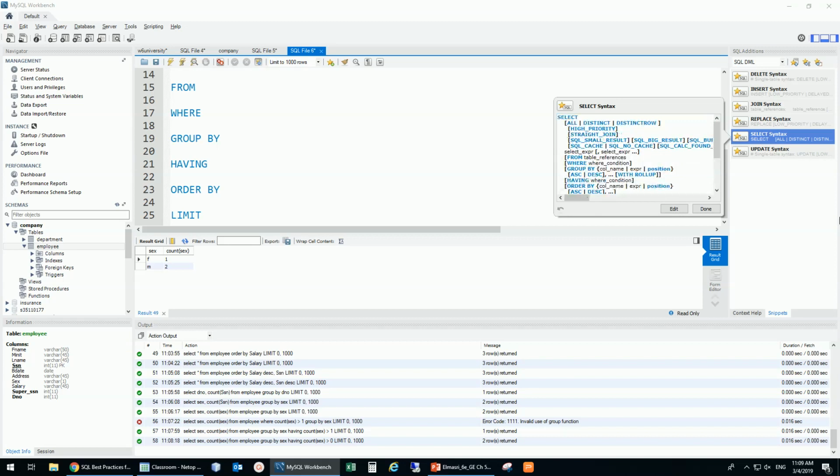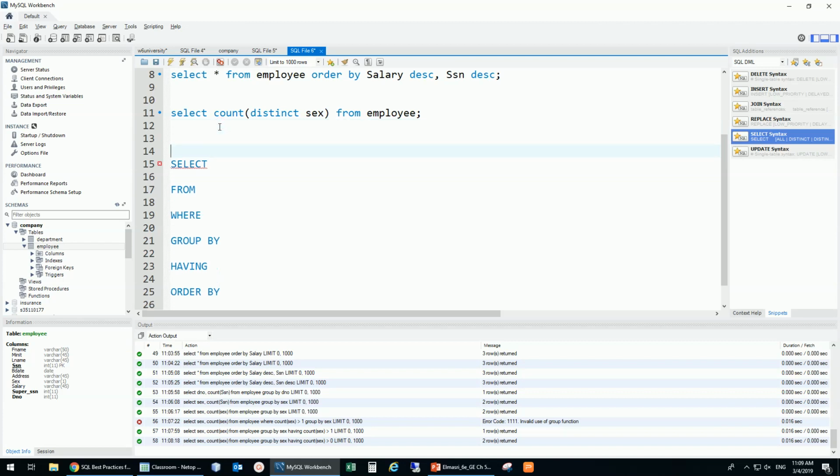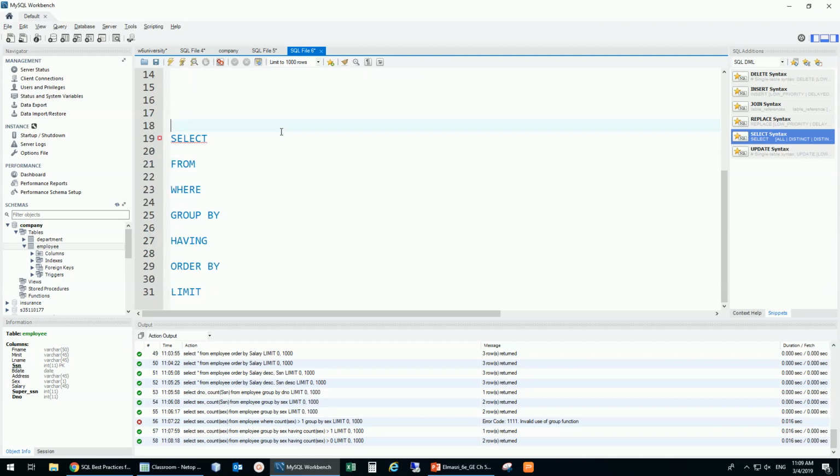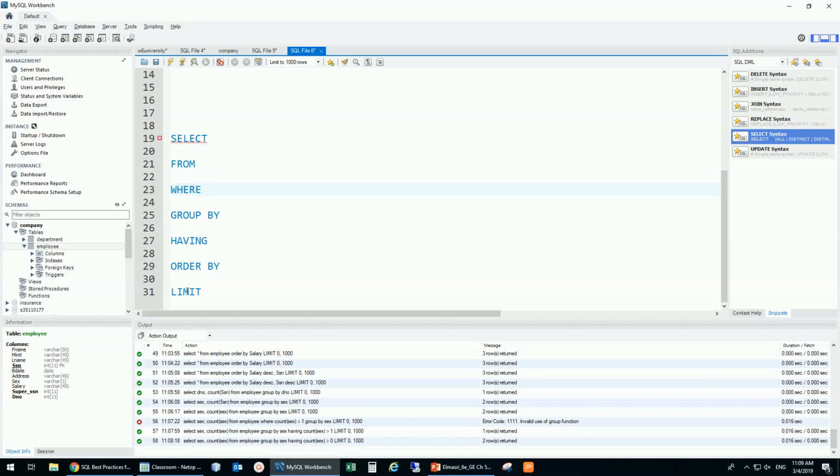There are a lot of different things that we don't want to talk about. So this is what we're going to be doing every time. Select from is the minimum. But you can have select from where, or select from where with the order by, or select from with a limit. But if you have to use them all, this is the order you need to use them in: select, from, where, group by, having, order by, limit.